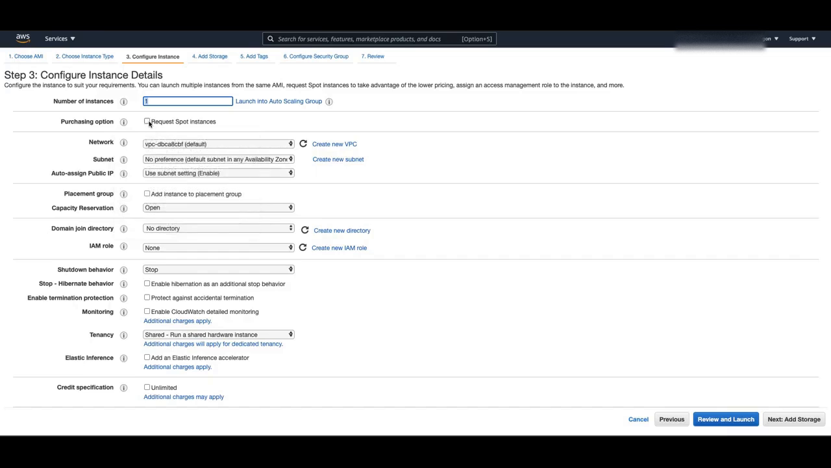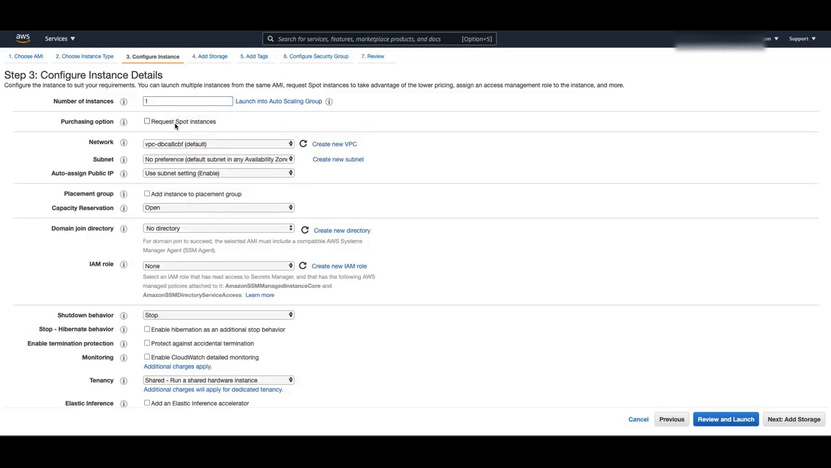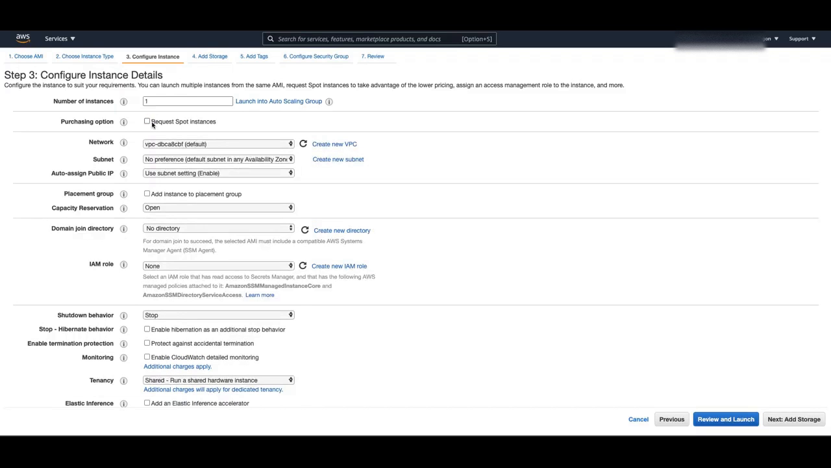And the second setting is you can request spot instances. Spot instances is nothing but you get a lot of discount when you use these instances, and it depends on the demand that is happening currently in that particular region. So for now I'm just going to go without the spot instances.